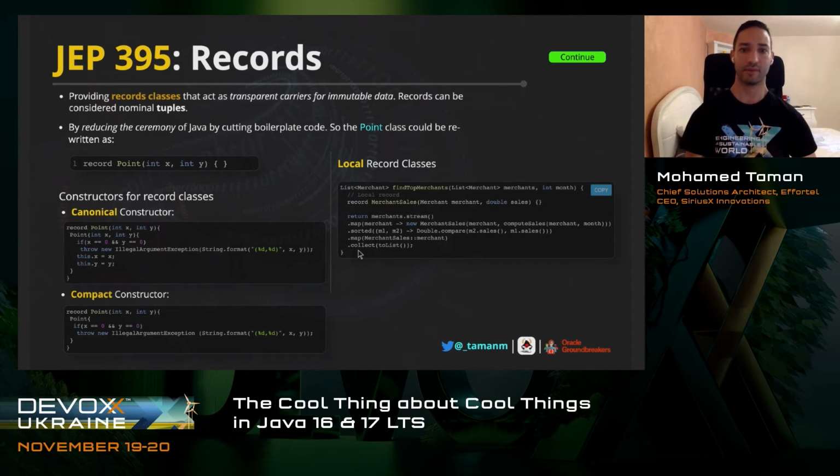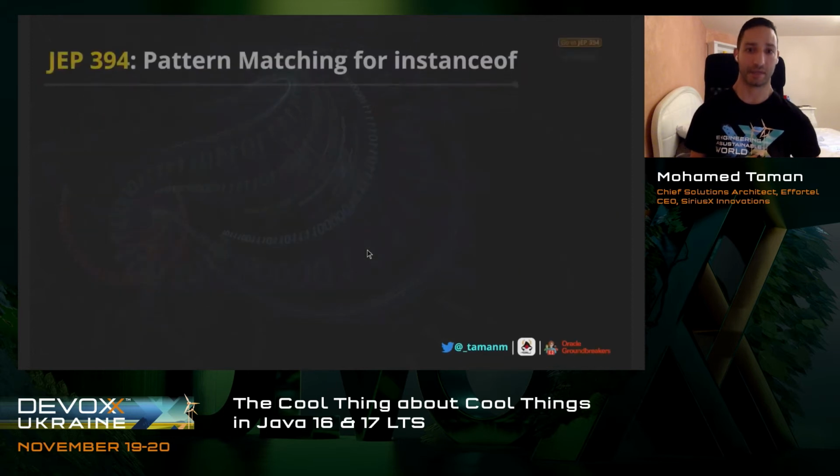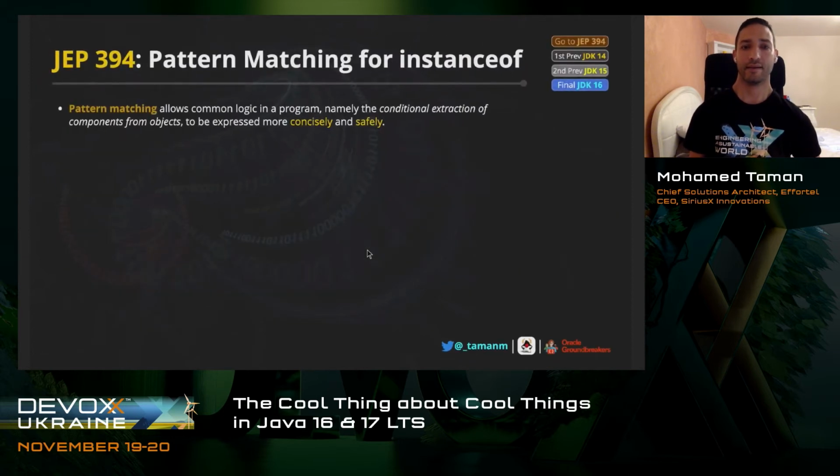One nice thing, which we will talk about, is that when you collect here, you don't have to use Collectors.toList anymore. You can use .toList immediately. We will talk about this. So local records are very, very nice, especially for people who are working with lambda expressions and aggregations most of the time.